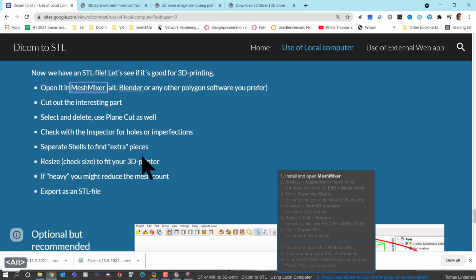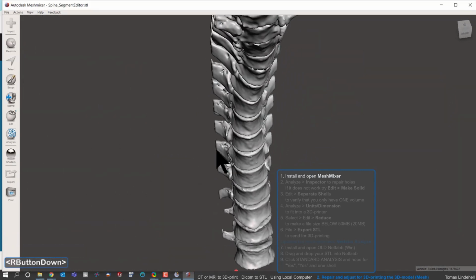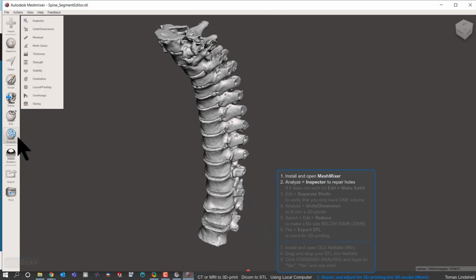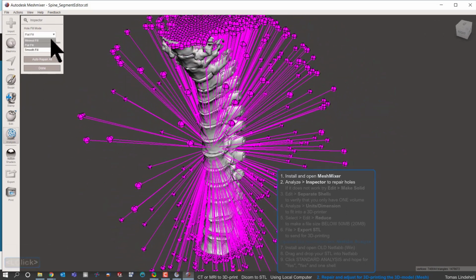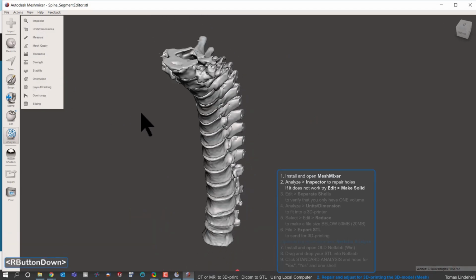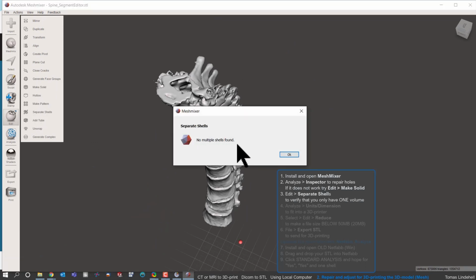So there is plenty to do, and we also have the list to follow. So the first thing to do here is to use the Inspector to repair holes or errors, and it could look really bad. And sometimes MeshMixer crashes when you try to solve this kind of craziness. So maybe you should have saved a backup as well. We can always have the STL to go back to. Here, everything went well. If it did not, you could also use Edit, Make Solid as another possibility.